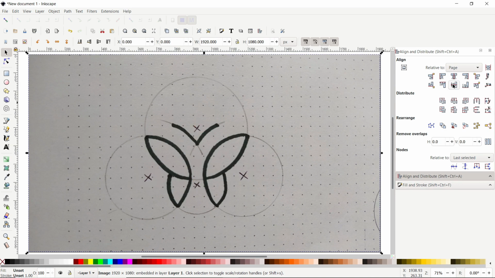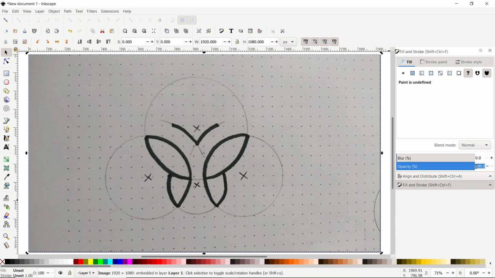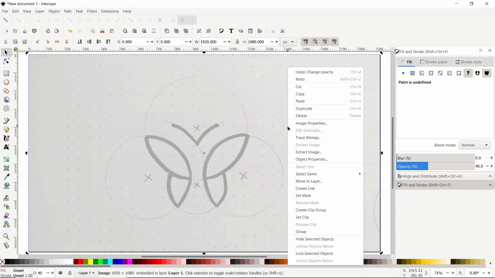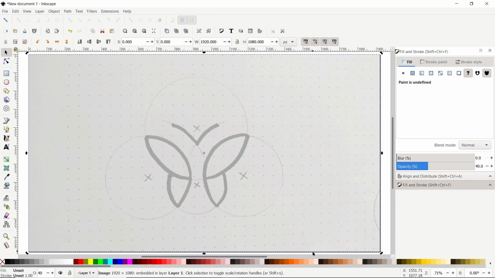And now if you are lazy enough like me to design a new sketch and want to practice with the same image, then you can download this from the link given in the description. Now select this image, go to Fill and Stroke menu and reduce its opacity to 40% and press Enter. Then right click on your image and select Log Selected Objects. This will log the movements of this image.